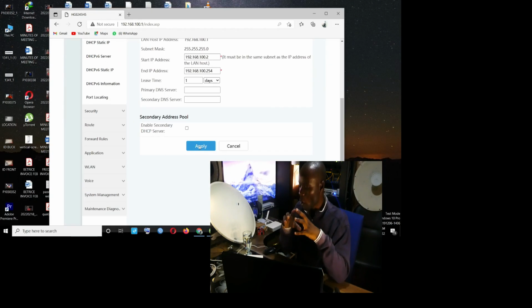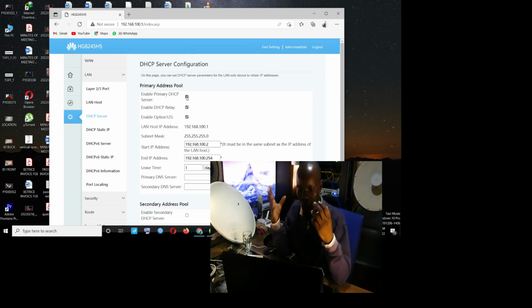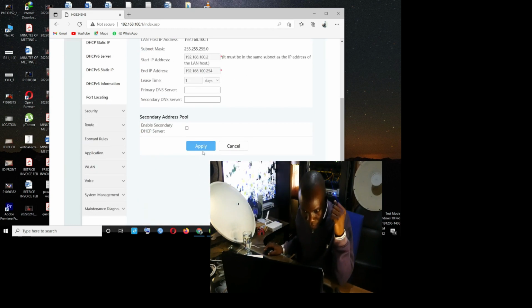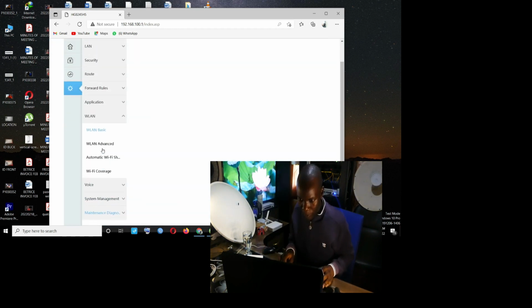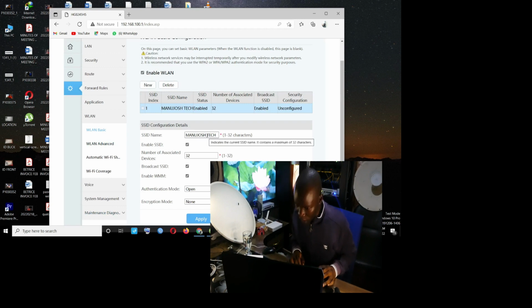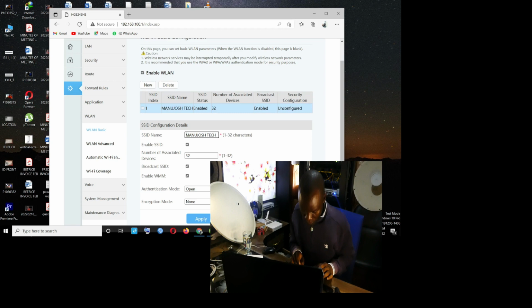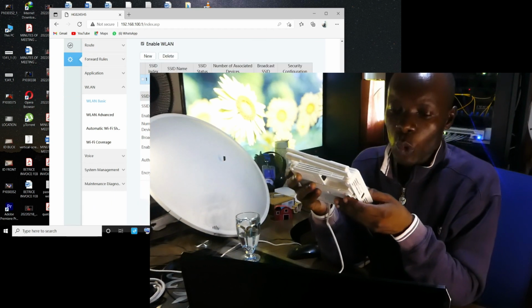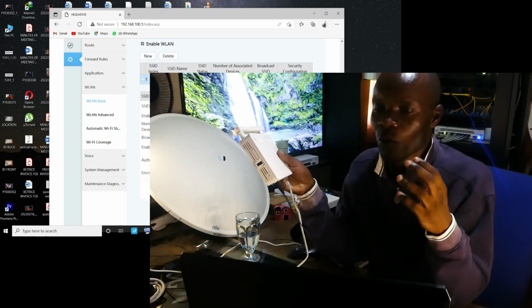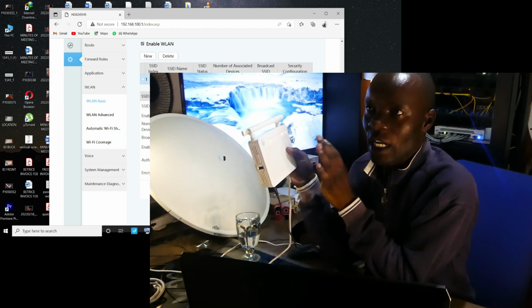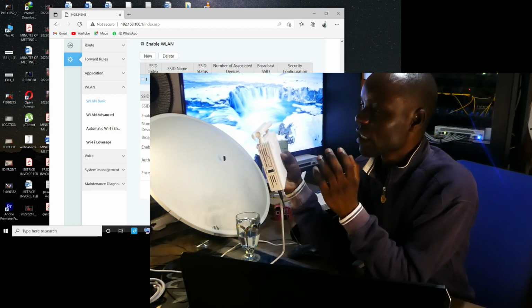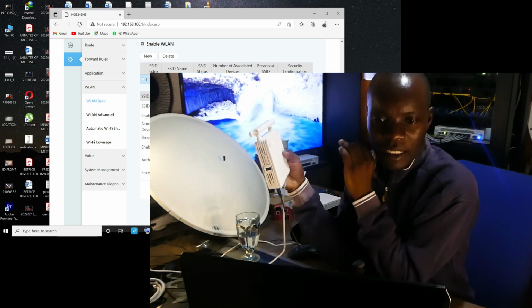Then from there you set your wireless name and password the way you want it to be. So with wireless you come to WLAN, then change the Wi-Fi name the way you want it to be. Like this one, I want it to be MANUJOSHTECH. This router you can use to extend your network. Let's say that instead of using M2, this router can substitute M2. The only disadvantage with this router is that it's not an outdoor one, so you have to find a way of shielding it such that it can adhere to the outside environment.